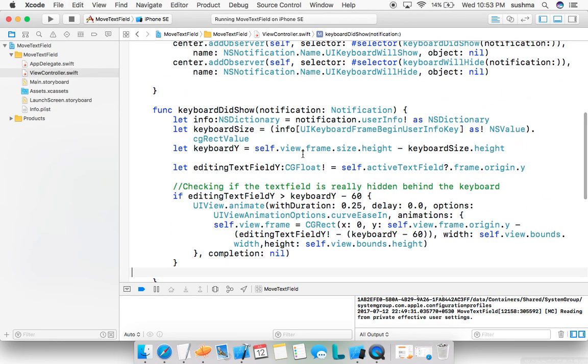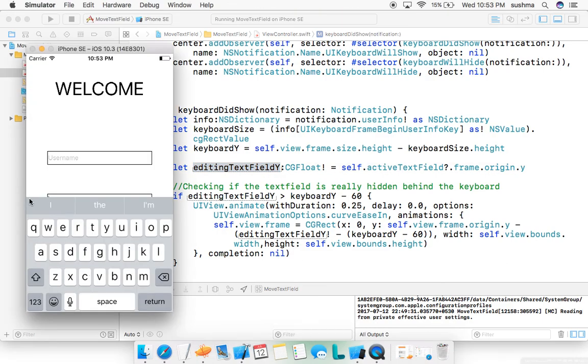Okay, we'll see what is there inside. From the notification object I get the keyboard value size and I calculate the keyboard's Y position in the frame, and I also calculate the active text field's Y position. This is necessary because I want to know the Y position of this and Y position of this so that I can see how much the view is actually hidden behind or if the view is actually not at all hidden behind.